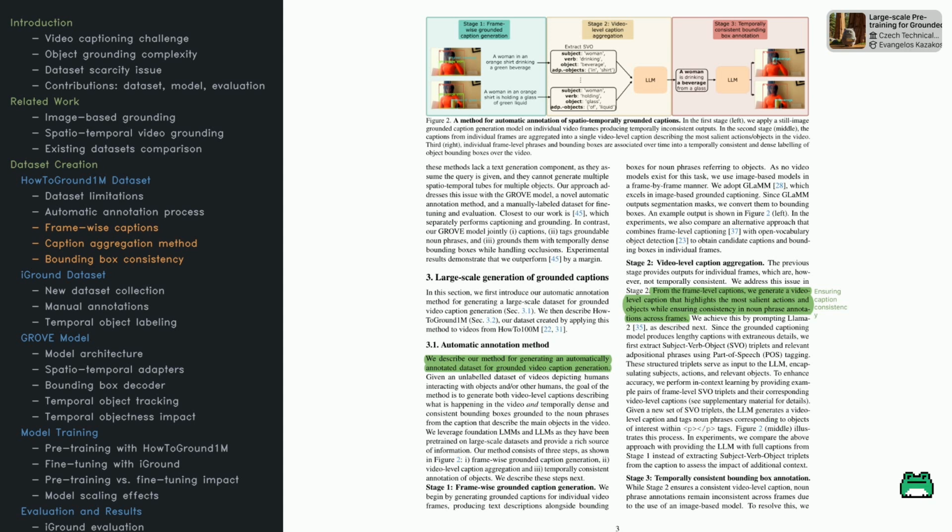If you only use individual frame-based models, you might get slightly different descriptions for each frame. Imagine calling something a beverage in one frame and a green drink in another. That inconsistency makes it hard to keep track of the same object. So the authors propose a 3-step method. First, they caption frames separately. It's not perfect because each frame is handled on its own, but it's a start.